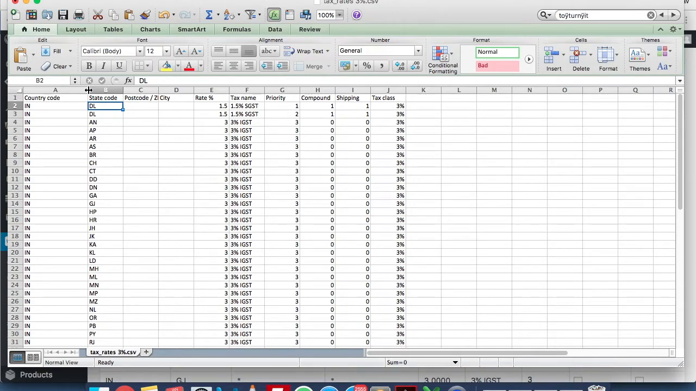So if you're selling from Delhi with a 3%, you would have to divide it into two, which is 1.5, 1.5. So 1.5 is SGST, 1.5 is CGST. So I just have to correct that, it's CGST. And priority is also very important, first and second. This is the priority because we are selling from the state. So I'm selling from Delhi, that's why I kept it as 1.5, 1.5.